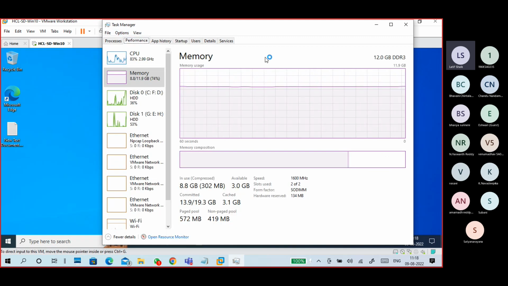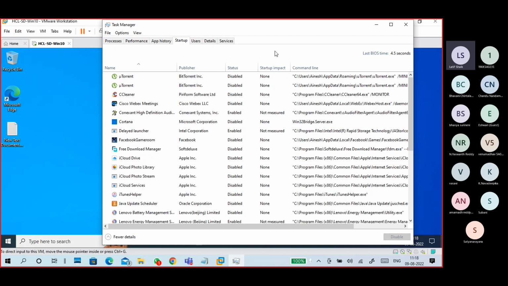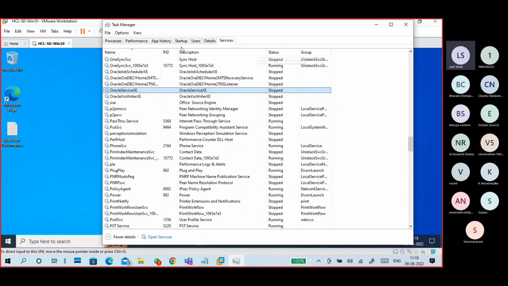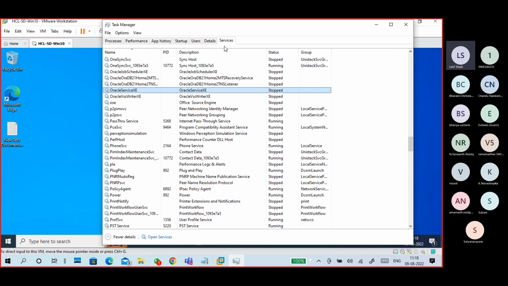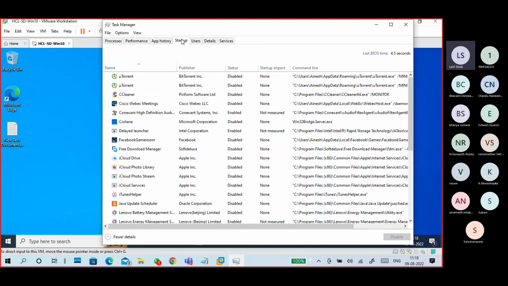Already I told you this. So again, if the system is slow, to maintain the system, first always check your available memory, CPU performance, and disk performance. Also check your startups and services, uninstall unused applications, disable startups, and disable or stop the services related to applications which we are not using.